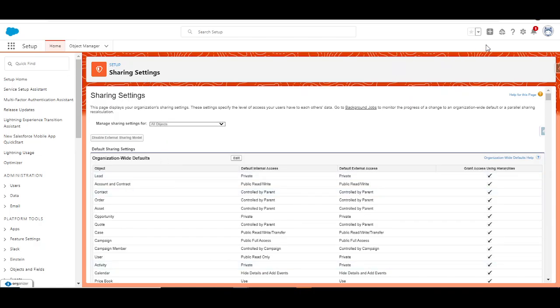So I went to the sharing settings. You go to Setup, write sharing here, and I clicked on Sharing Settings and I see organization wide defaults here. I click on Edit.